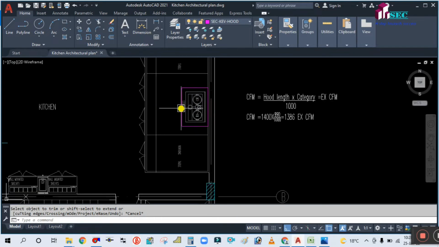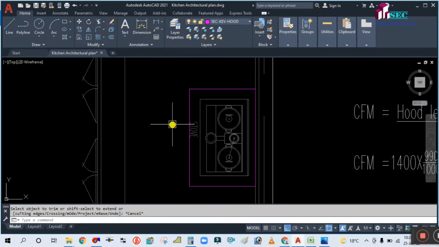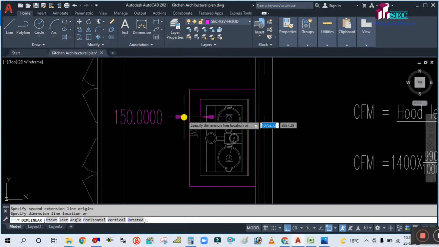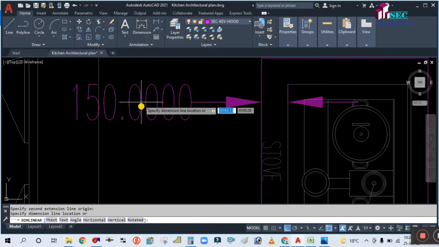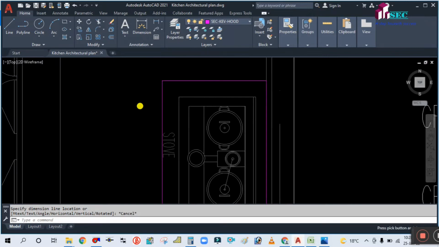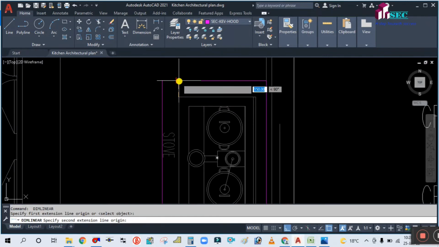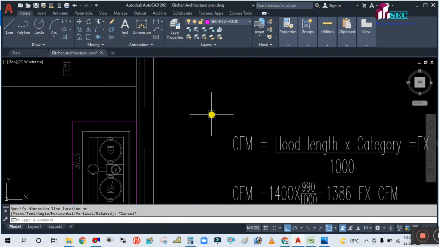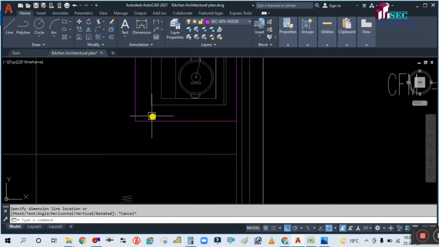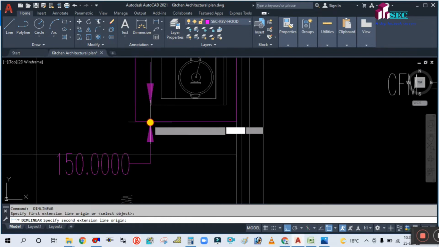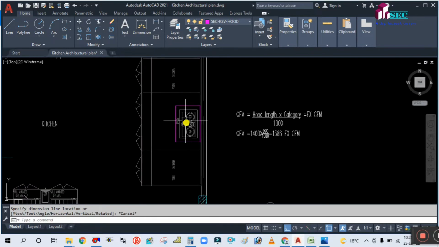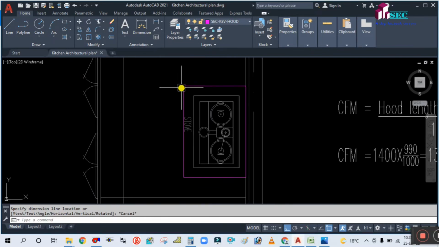So this is your hood. If you want to check the dimensions, type DLI, click this point and click this one. You can see here, this is 150 mm. To repeat the same command, simply press enter, select this point and select this point, and you get 150 mm. This side also you have to check, click this point and this point, and you get 150 mm. So this is your hood size.